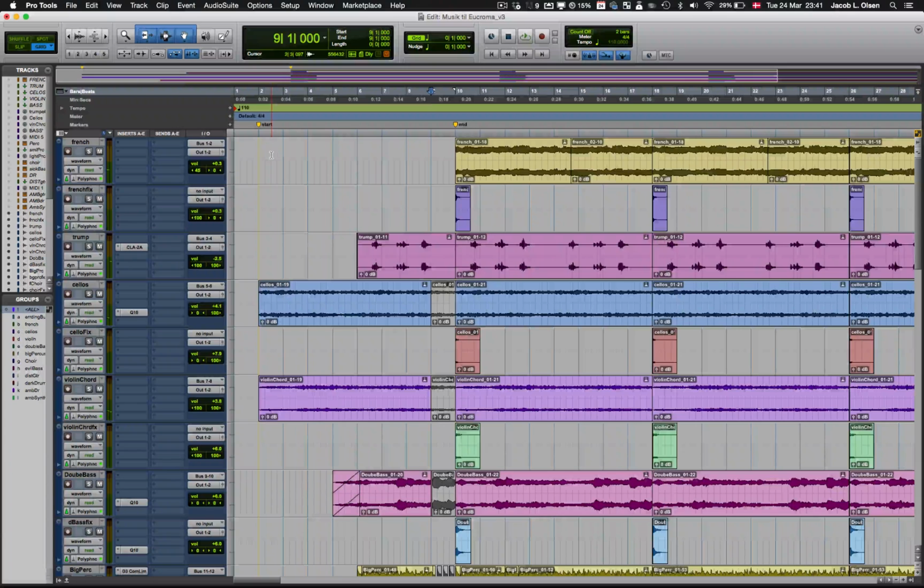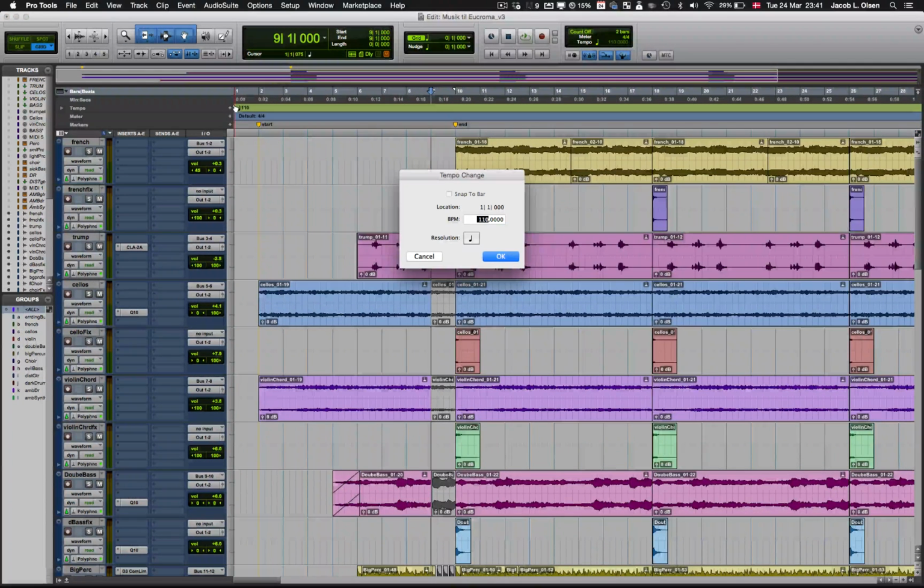As you might notice, it doesn't actually sound that bad. Let's try reducing the tempo a bit. Now this is a 20 BPM decrease.